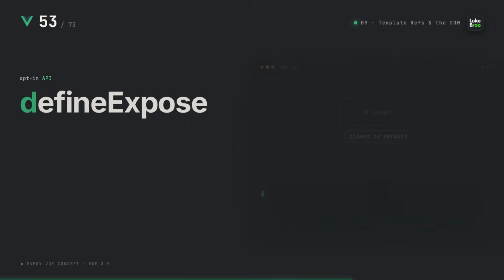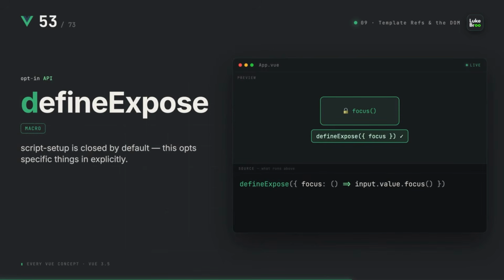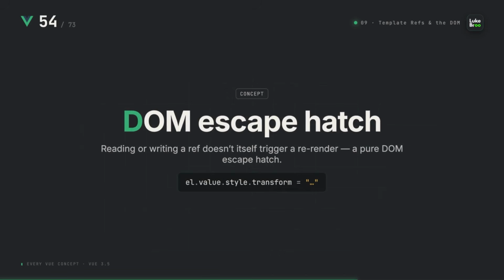Your script setup component is a locked box by default. Nothing inside it is visible to a parent ref unless you say so. defineExpose({ focus }) opts specific methods in explicitly. Everything else, internal refs, local state, stays completely private. Encapsulation by default.